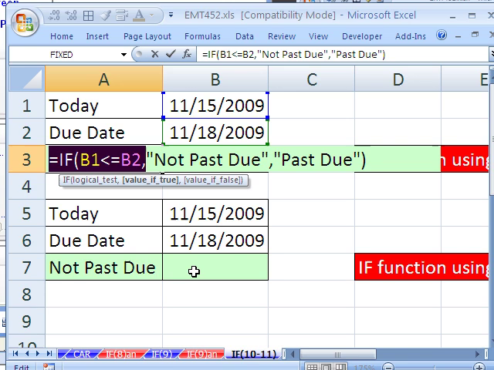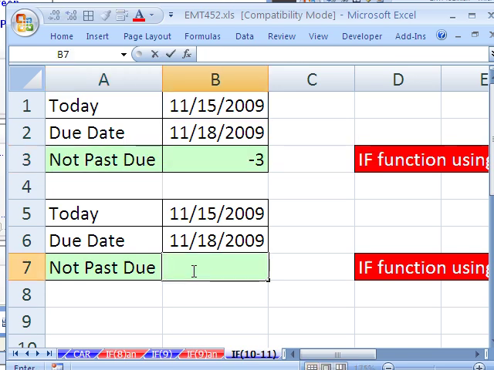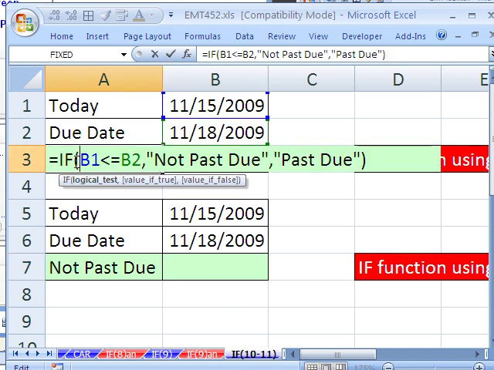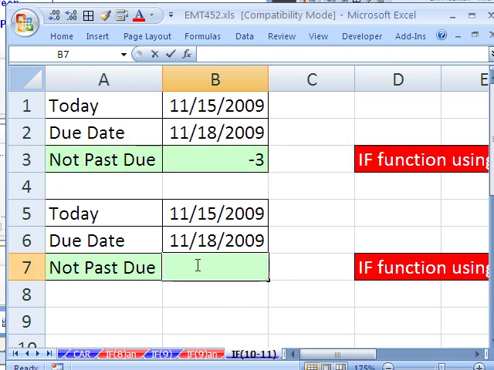Now we're going to use the same logic down here. I clicked escape, put it into edit mode, and Control V. Obviously, I didn't copy it. Control C, escape, Control V. Now, same logic, except here we want a formula for not past due.